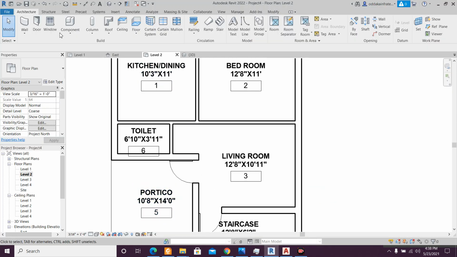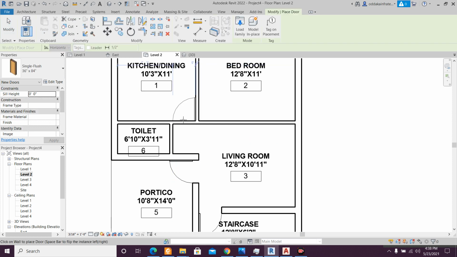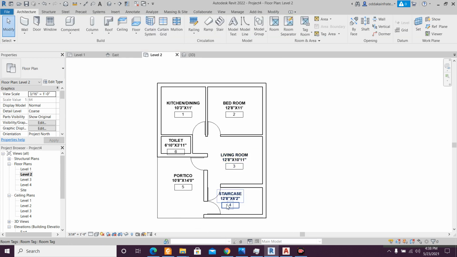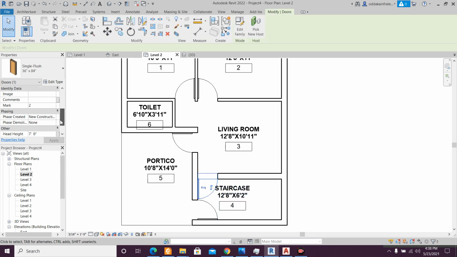Let's see. The shortcut is DR, like this. And when you do this, just click on this door, this mark also, that will later help in your schedule as well. So this mark, make this mark as D, and this also make this as your D.